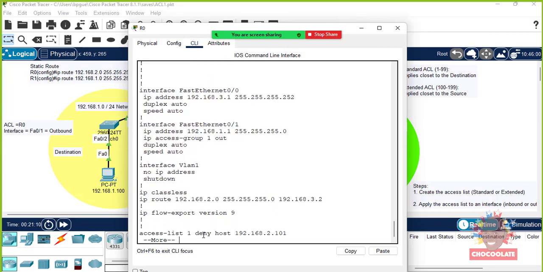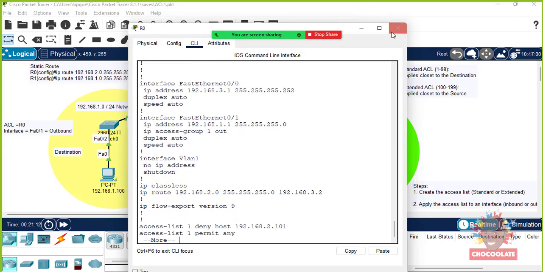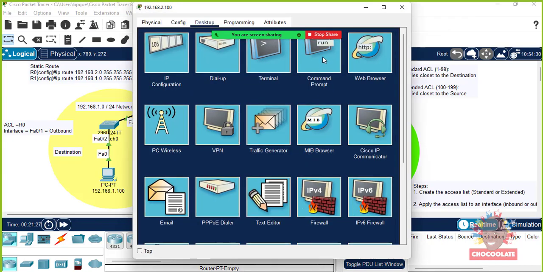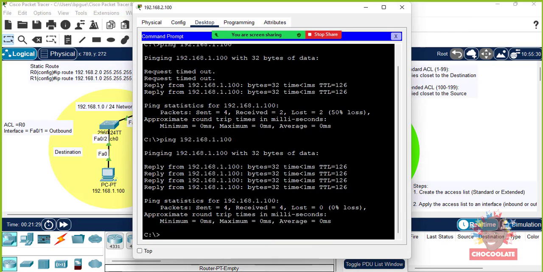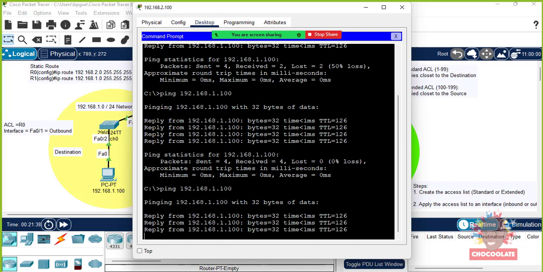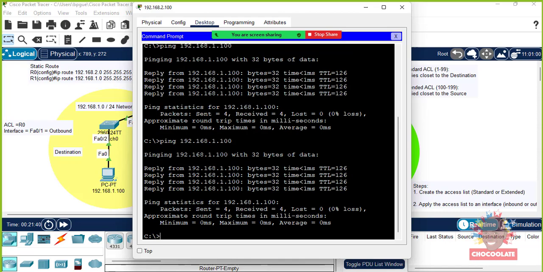Now the thing about access lists, we could now test to see successfully if 2.100 could ping 100. Let me go here to see if we set up our access list properly. So I'm going to ping. So far so good.